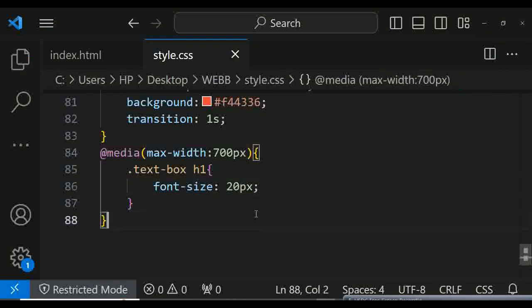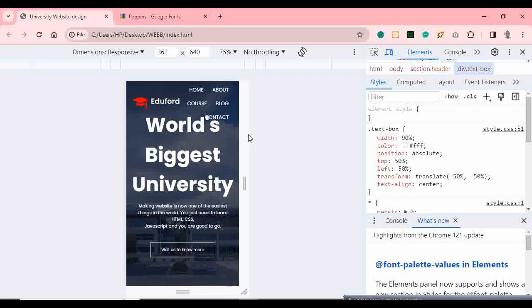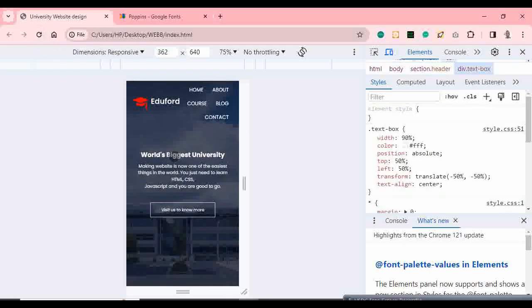And now let's save. Let's reload. Let's refresh. So as you can see now, the world's biggest university is now showing. It's now perfect. It's now okay on the web page. So as you can see that the website is now, at least, better, because for the smaller screen it was very big. The world's biggest university was very big, but right now it is better.